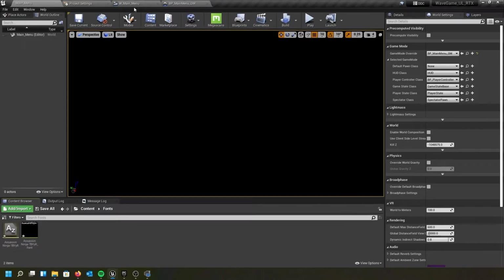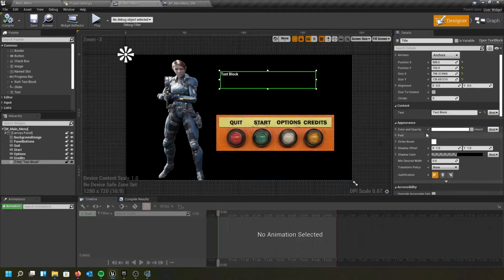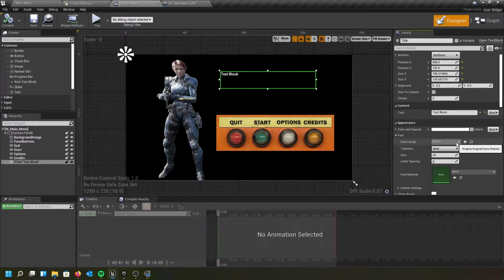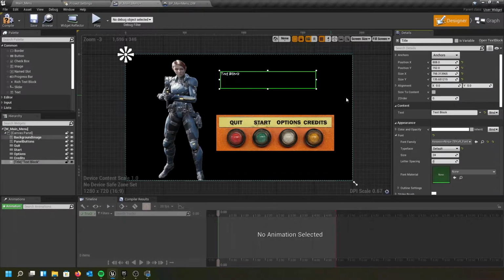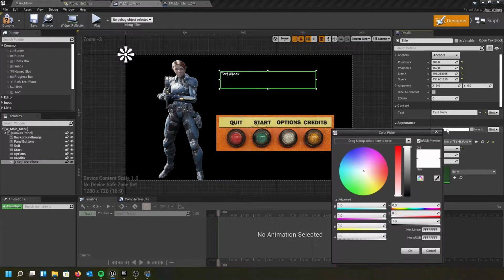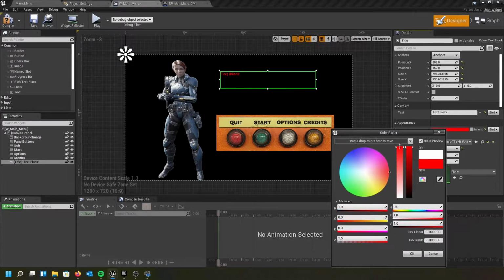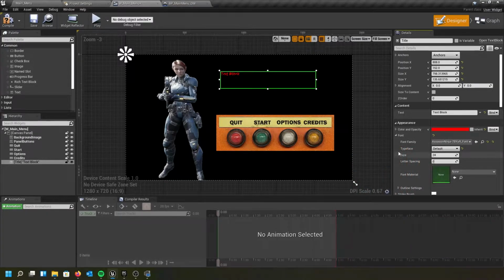So if I go back into my main menu, and if I go to my fonts right here on the right hand side, right now the default one that comes with Unreal Engine is Roboto, but now you can see that I have my other fonts in here as well. And I'm going to put that in there. Right here I can change my color, and I'm going to make it a nice bright red. And right here where it says text, I'm going to go ahead and give it a name.